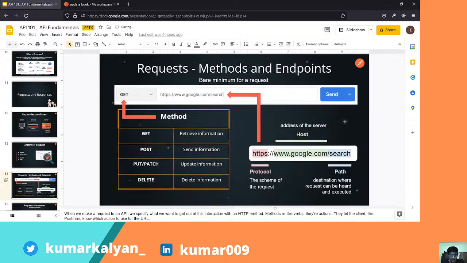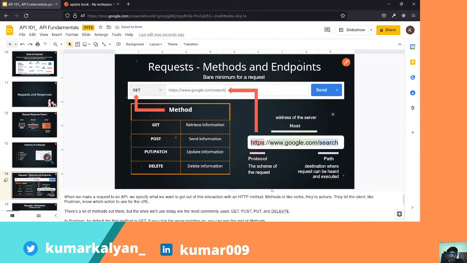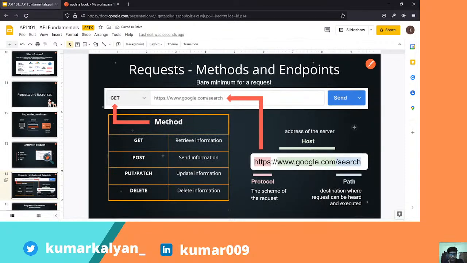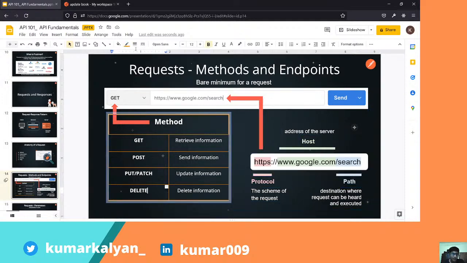Let me tell you one thing. I haven't read this one, this below thing. I have made this in my own way, so credit goes to me. Maybe Postman has defined this slide, but I haven't checked what they have written in this slide below.